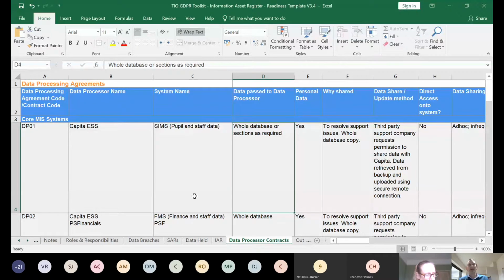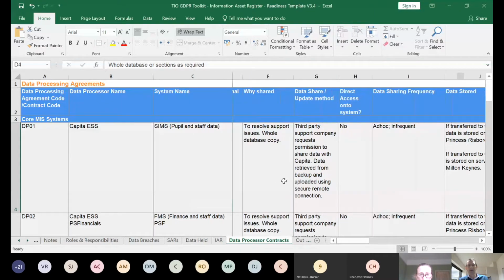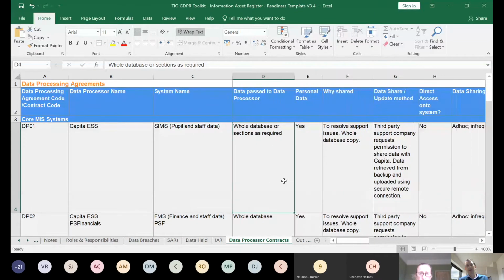Sometimes they are one and the same thing, so you just replicate the name across both columns. You then explain the data that's passed across. It could be a whole database, it could be sections of a database. That might vary quite frequently. So give the ICO the best estimation of what you would give to them on a regular basis, but try to be all encompassing. Don't underestimate what's passed across.